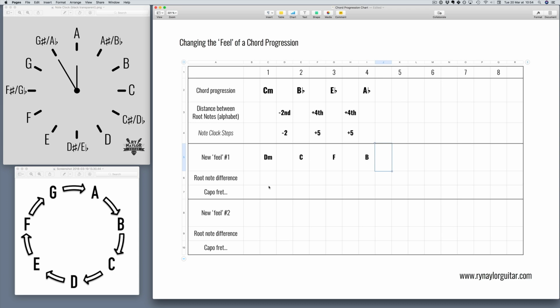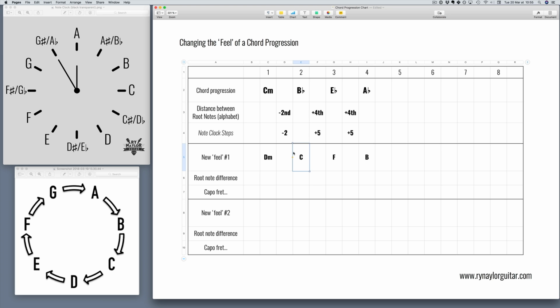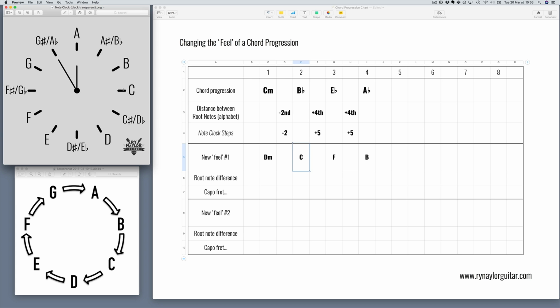Now here's the second stage to double check. So we have to make sure that the root notes of this new progression are the same distances on the note clock as the original. So D to C, is it back 2? Yes it is, fine. C to F, is it up 5 steps? C, 1, 2, 3, 4, 5, it's F, great.